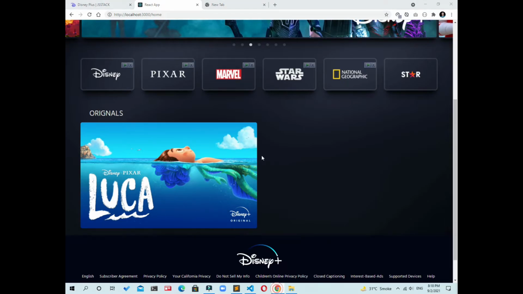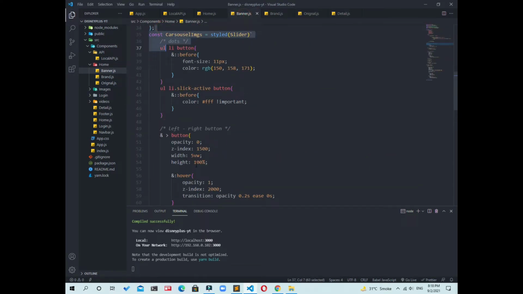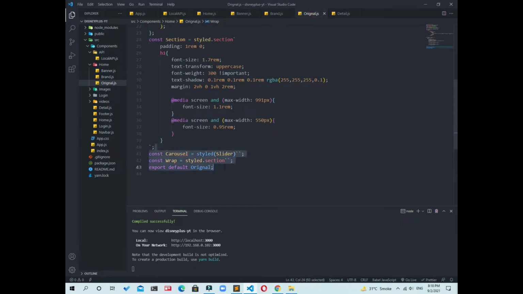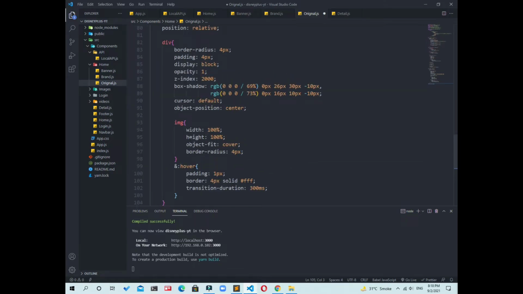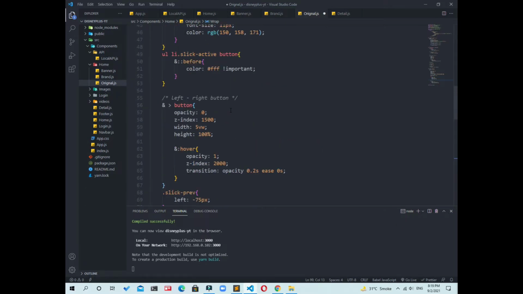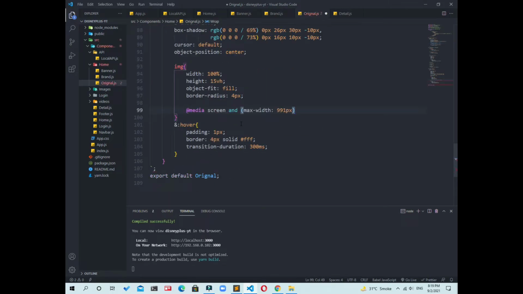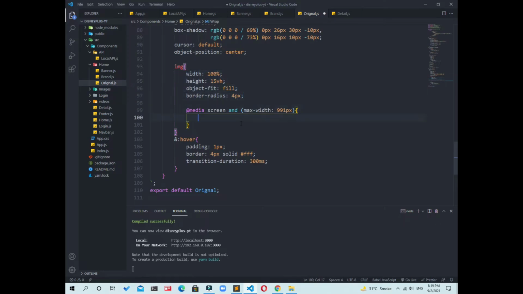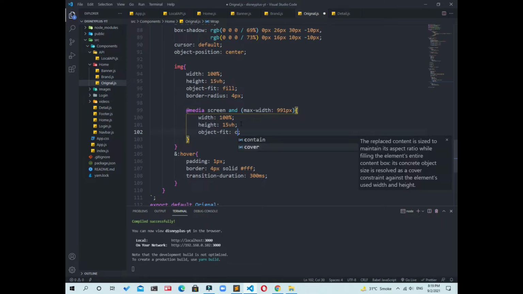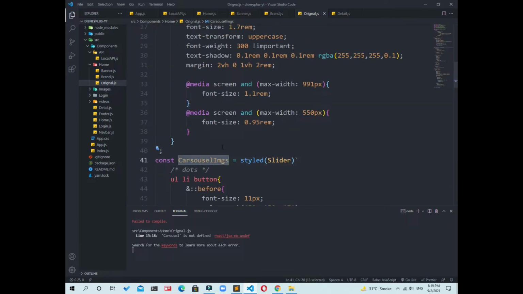Okay, now to style this one, we already styled our carousel and wrap in the banner component, so I am just copying from there and pasting into the originals. Simple, beautiful. But in this step, to this div, I am going to set a height 15 vh and object fit fill. Now at maximum width of 991 pixel, I want to add width 100%, object fit cover, and height auto. Crazy. Okay, it says cursor is not defined. Yes, it's a cursor, not cursor image.